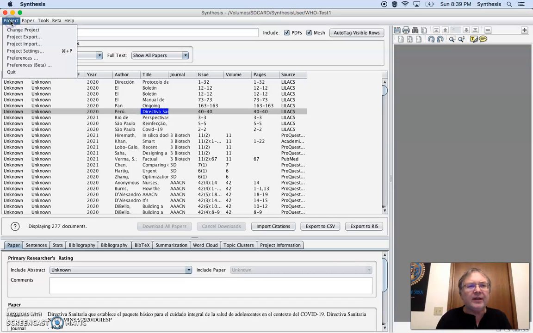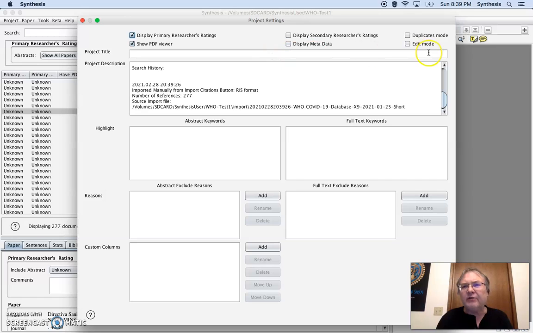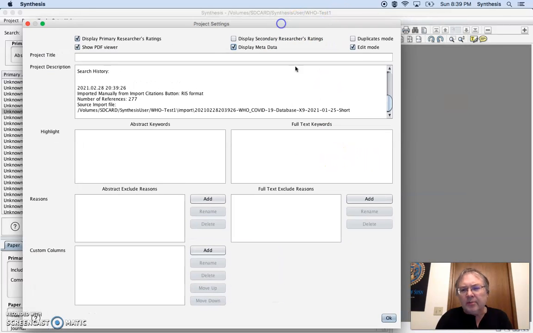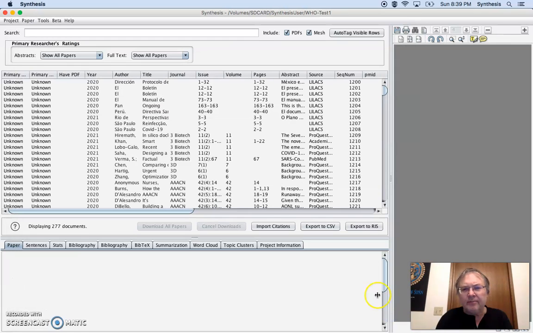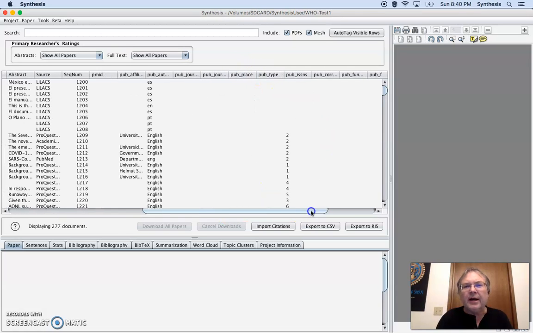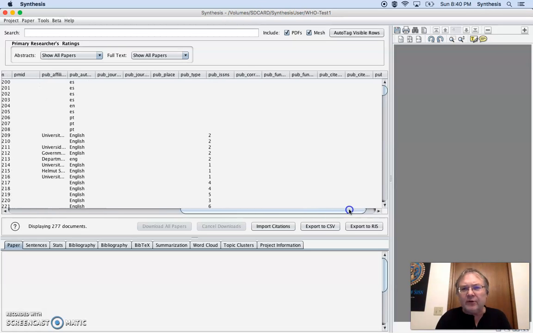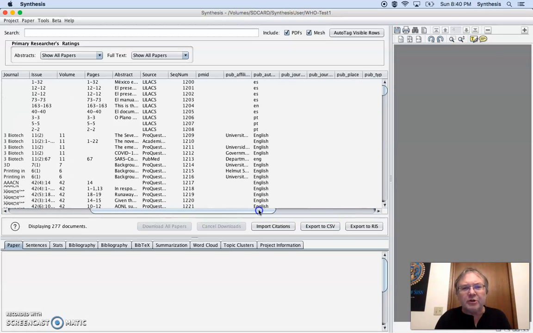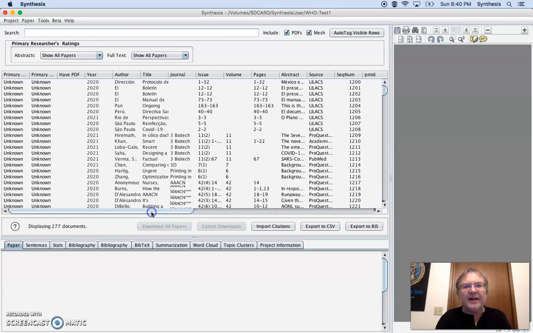To edit them, you have to go into project settings, and you have to choose edit mode. And at the same time, we should hit display metadata. By doing that, we will see that we have the sequence number here, and then we have all of the other fields that are either related to the publisher or to the metadata.